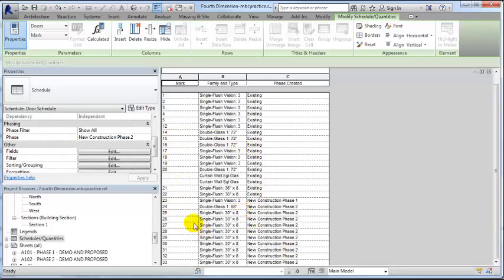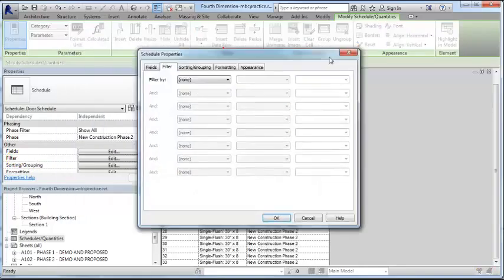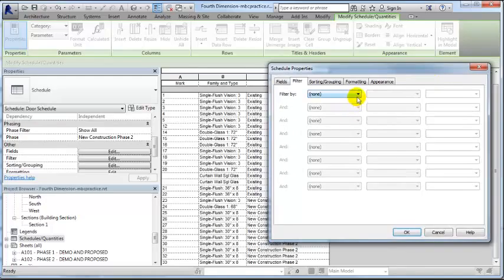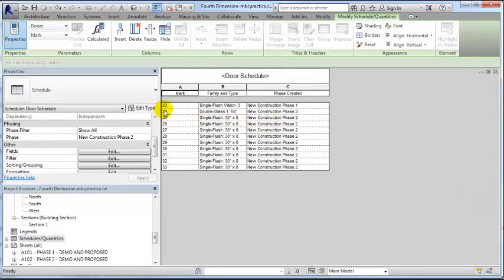So to fix the situation, I need to filter the door schedule. And what I need to filter the door schedule to would be phase created. And I want this set to is greater than existing. And when I do that, now I have just the brand new phases in the brand new construction and no existing doors listed. So this is where filter comes in handy.